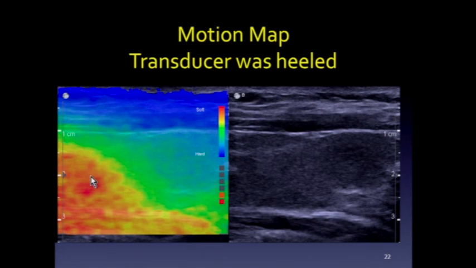And again, I'm hoping that this will be implemented on a system in real time so that when you're doing your examination, you can actually look at this motion map and then use this as a training, because if you saw this pattern, you would know you're doing something wrong and heel toeing the transducer, and then you can modify that and in real time look to see that you're doing things correctly.